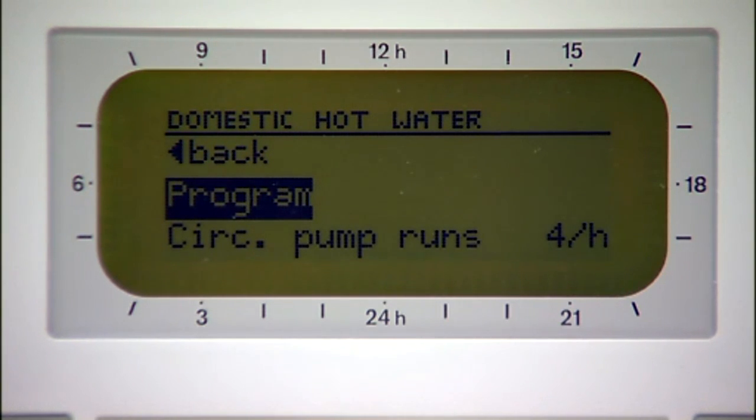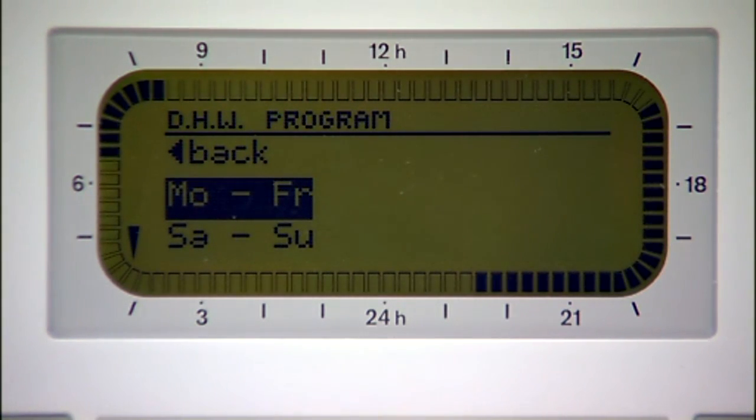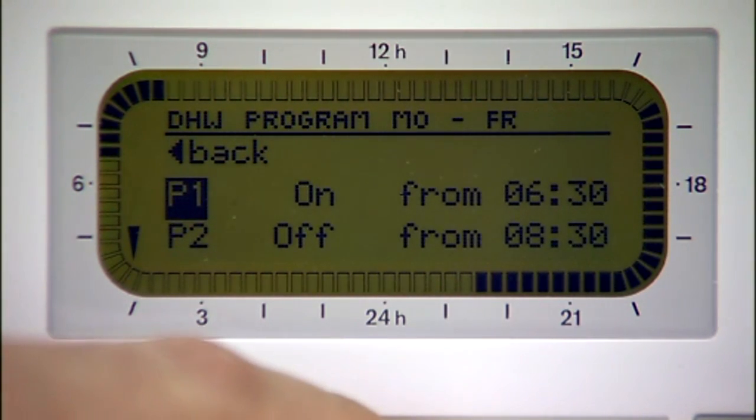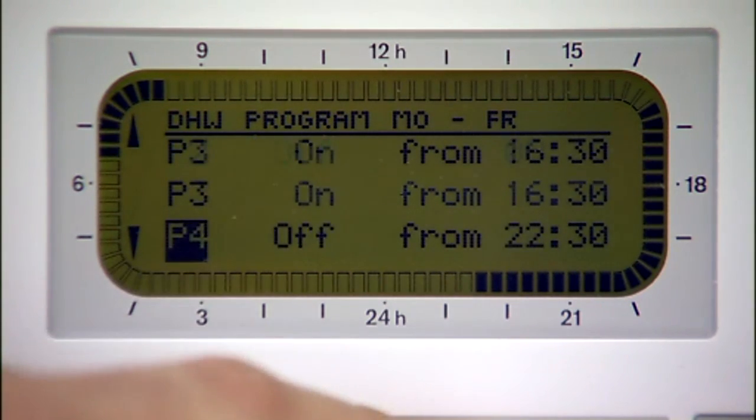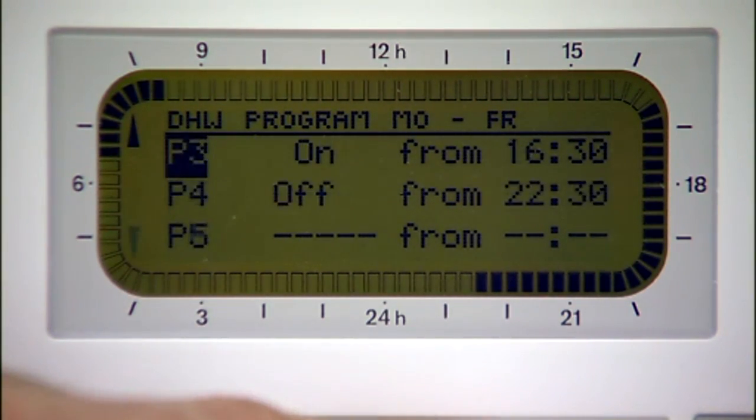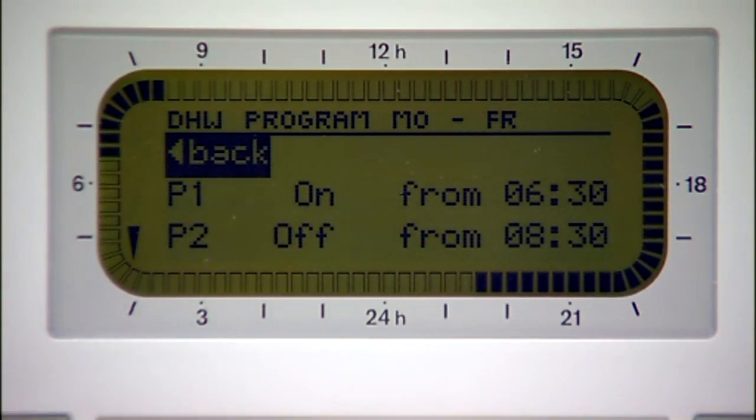As you can see, if we go into program, they follow the same format as the heating mode, where you can set 6 periods of on or off during the day. Click back again to return to the previous menu.